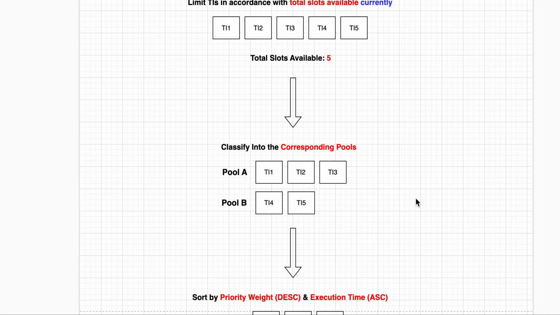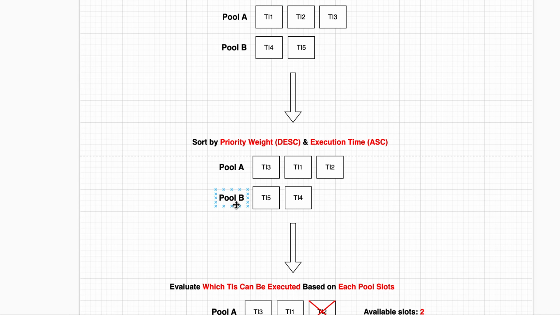Next, those task instances are classified into the corresponding pool. For instance, task instances 1, 2, and 3 belong to pool A, meanwhile task instances 4 and 5 belong to pool B. Next step, on each pool, the task instances will be sorted based on priority weight in descending order and based on the execution time in ascending order. For example, on pool A, after sorting, the first task instance will be the third task instance, and the last task instance will be the second task instance.